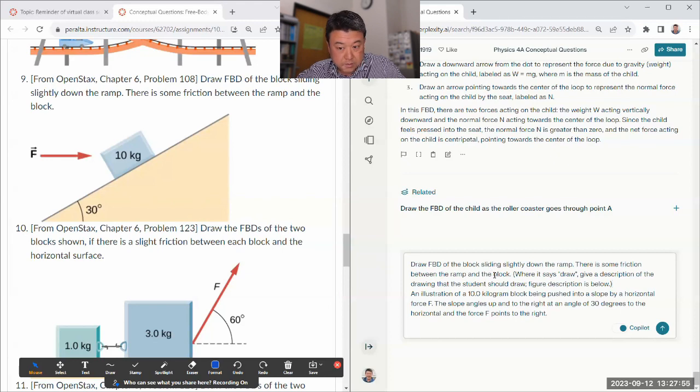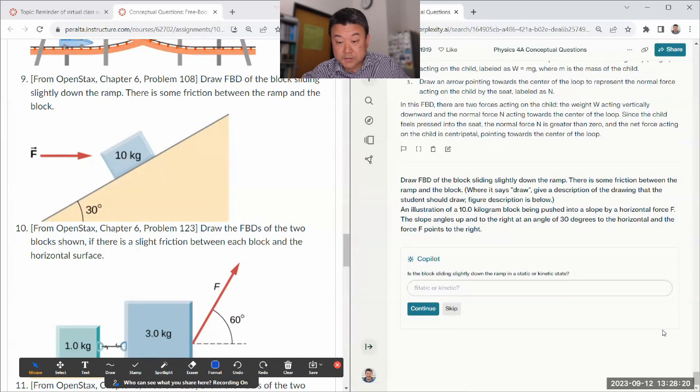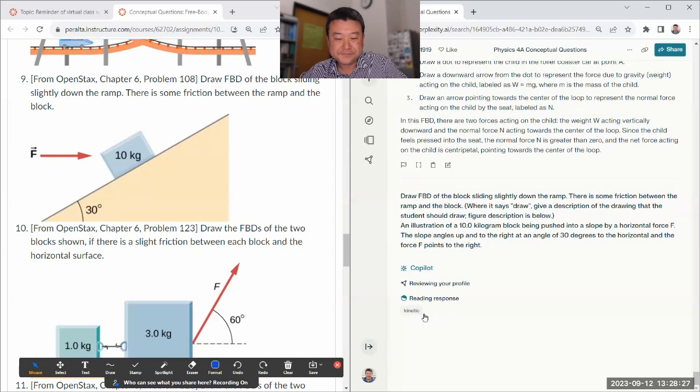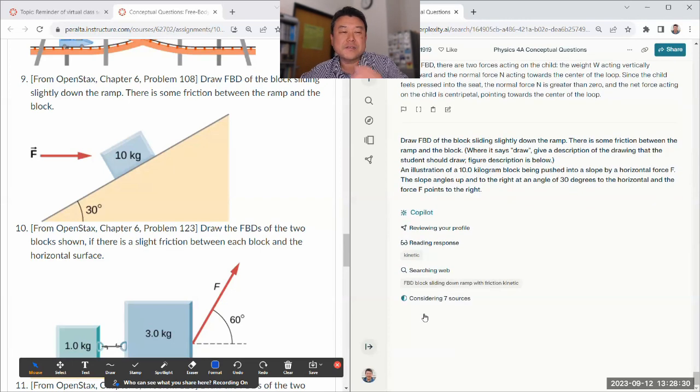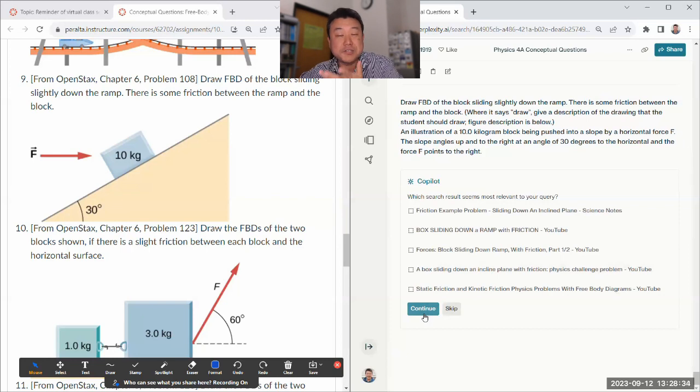There's some friction between the block and the slope. All right, let's see the illustration. Push it into a slope, okay, good, by a horizontal force, the slope angles up and right. Horizontal to the right. Does it say friction? No, there is some friction, so it should actually indicate the direction of friction force. Let's see how well it does. Is that static or kinetic? I'll say kinetic. It's asking, I think it's trying to ask, is acceleration zero or not? But even if acceleration were zero, as long as sliding was happening, it would still be kinetic friction, not static friction.